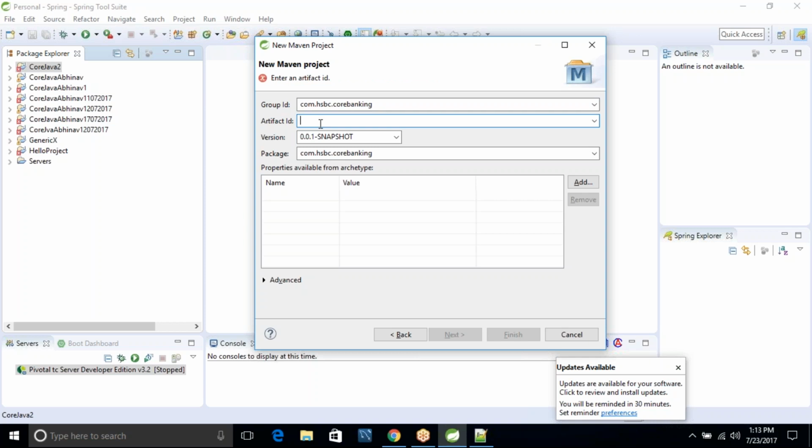Now I'll create a project. This will be your project name, the artifact ID. So give a meaningful name. Say my project name is core banking, maybe custom, whatever, say payment. So I would like to create a project called payment under this core banking. So you can see the whole hierarchy, right? We are creating a project called core banking payment, and the group ID is com.hsbc.corebanking.